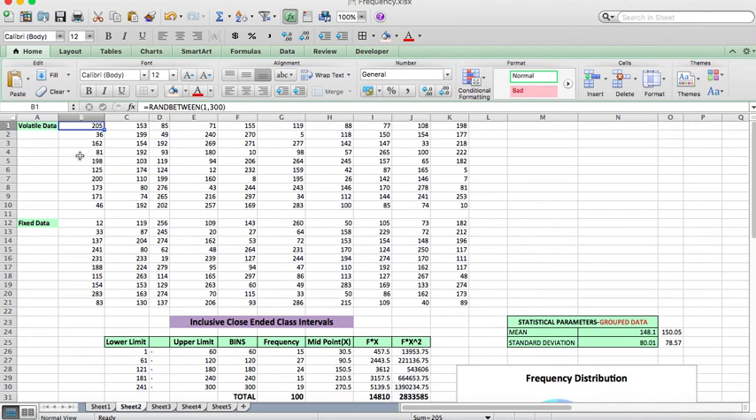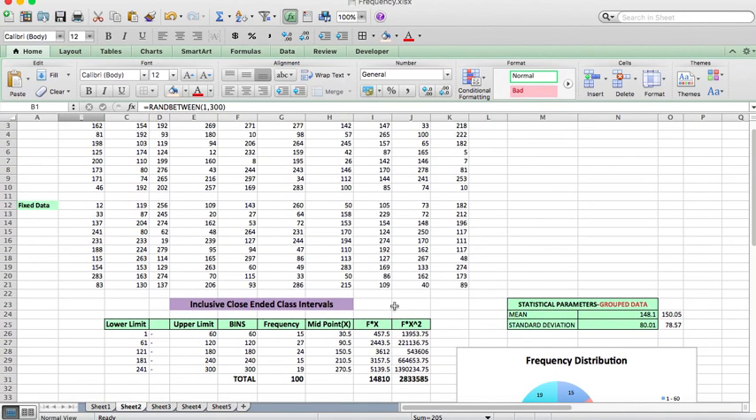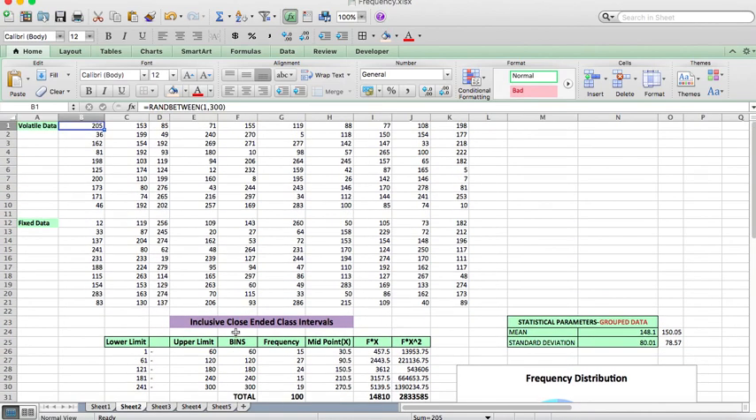But we can't work with random data if it keeps on changing. We need to make this volatile data into fixed data for the purpose of doing our further calculations, which is basically frequency distribution and your statistical parameters, mean, standard deviation for group data, right? So once we are done with this step, we have created volatile data for 100 members.